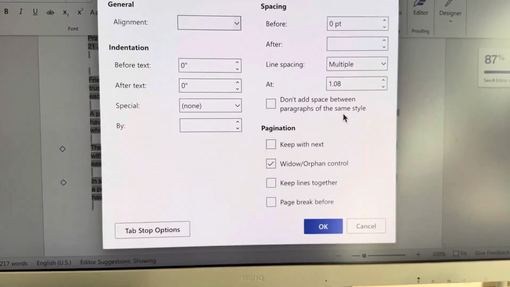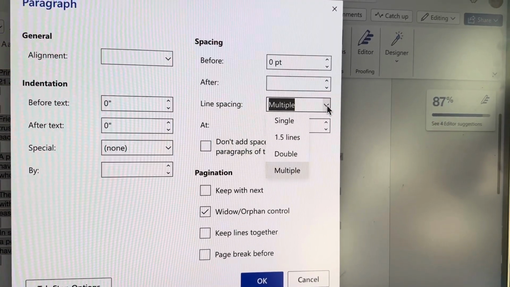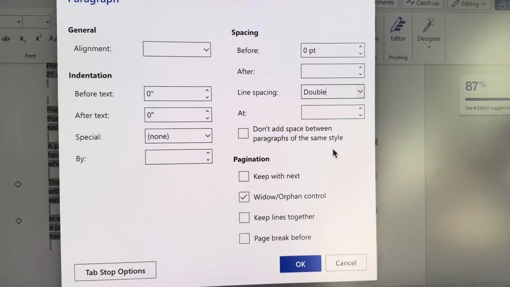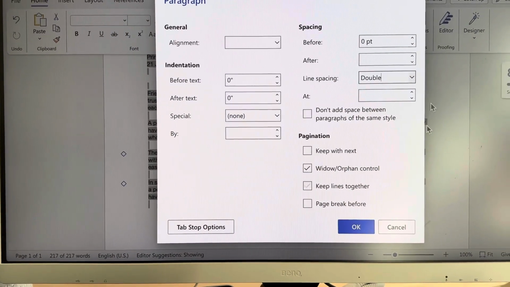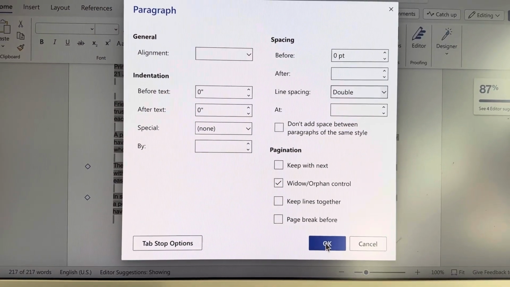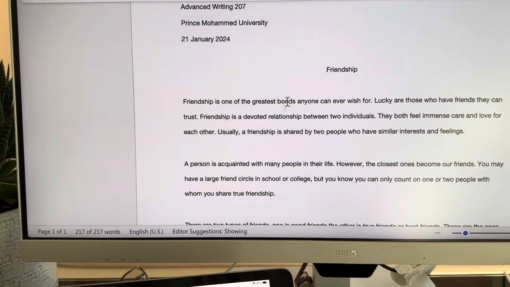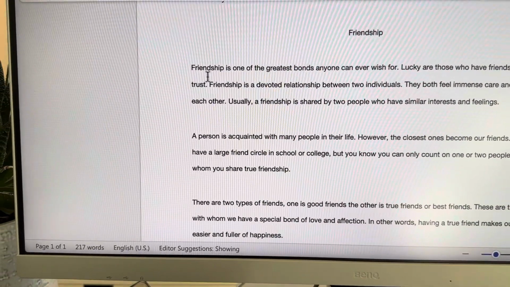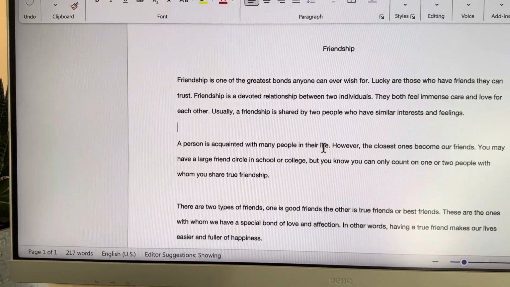Now, we want to make this double spaced. Line spacing multiple? No. That's what Word gives you automatically. Get rid of that, double spaced, okay? And that's all we need to do now. We're going to come back to this window, but for now, we're just going to do double spaced, okay? So you see everything's double spaced. Now, there is too much space between the paragraphs, but we'll get back to that in a second, okay?